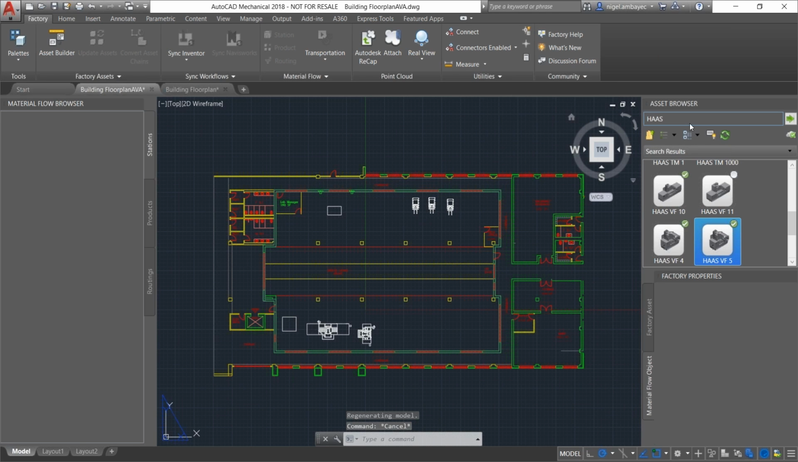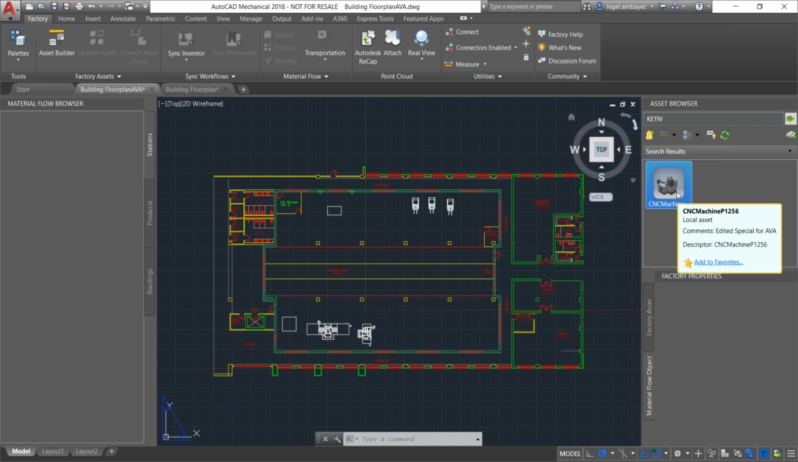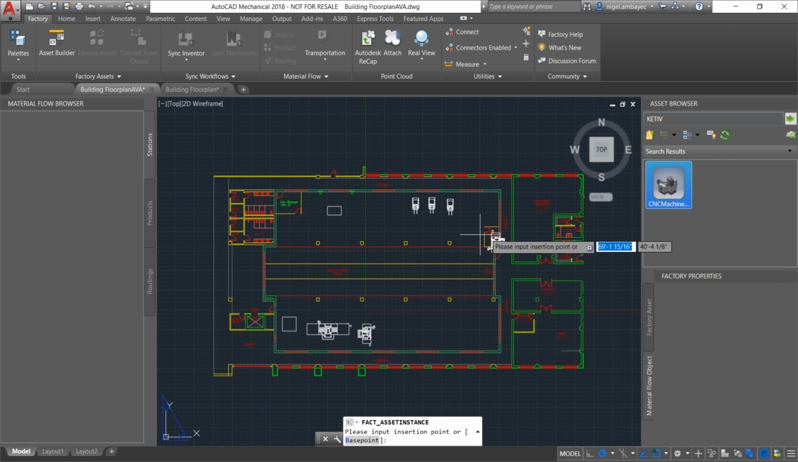Like I mentioned, there's a lot of items within the asset browser. So let me just go up a folder again. Like I mentioned earlier, you've got system assets, user cloud assets. You can even search results, or there's that favorites folder, like I mentioned before. What I'm going to do is type in Ketiv. So I actually have the CNC machine that I labeled for AVA today. This could be anything that your company decides you want to use. I'm going to go ahead and double click that and just place that in here as well.